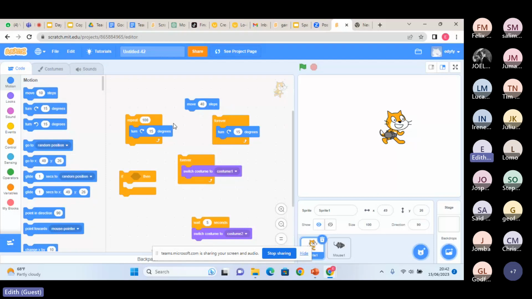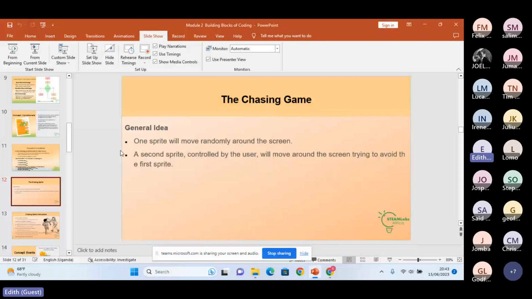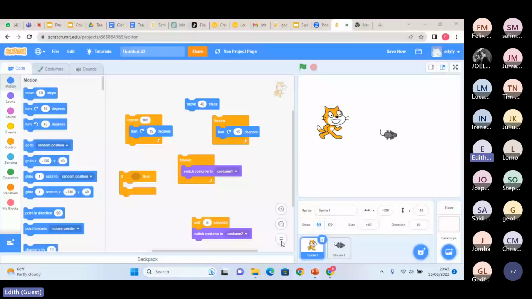So as we are trying to do this chasing game, let me share with you the slides again. We've really skipped this. So this is saying chasing game, we have one sprite which will move randomly around the screen. And also the other one will be controlled by you, the user. So we get back to our coding. Now we have started. So before we get to the events and all that, when you're looking at the cat that is chasing this mouse, what do you think the mouse is going to do?